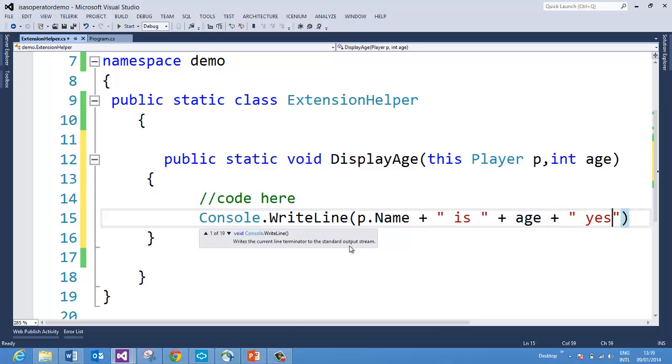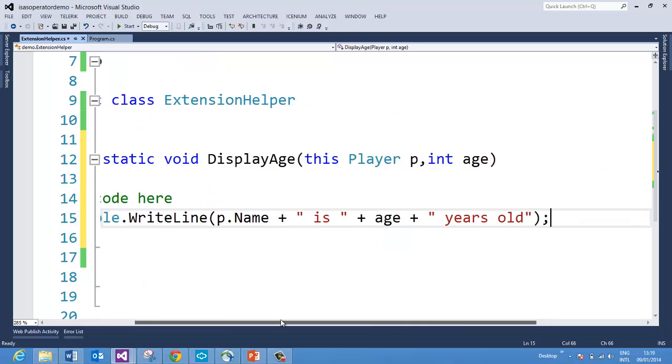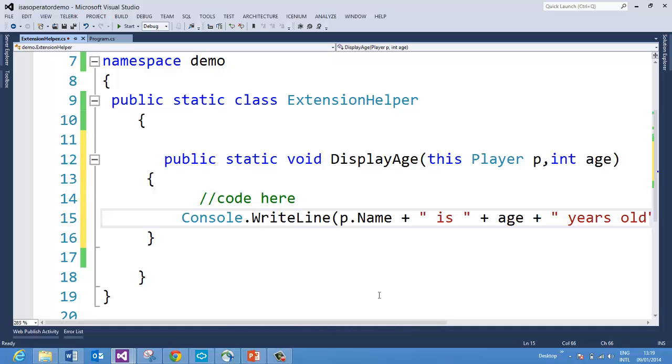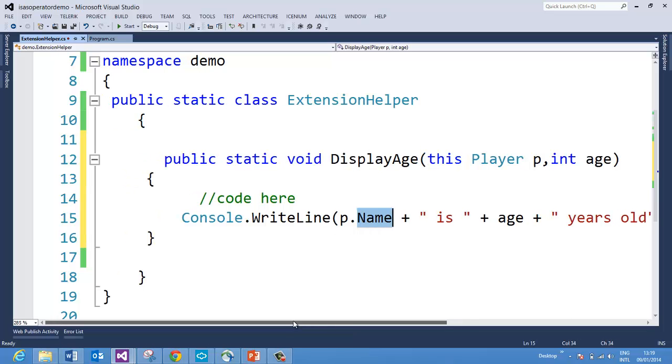plus years old. Good. Again, this is not a very fancy code we have written inside the extension method, but the message I want to convey is that you can access a public property or public method of the target type inside the extension method, and we are accessing the name property of target type player inside the extension method. So to summarize again what we have done, we created an extension method named display is for the target type player. It is taking one input parameter and it is returning nothing. And here it is just printing some message.